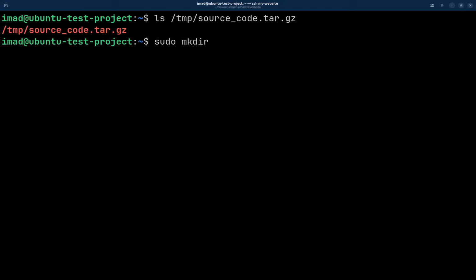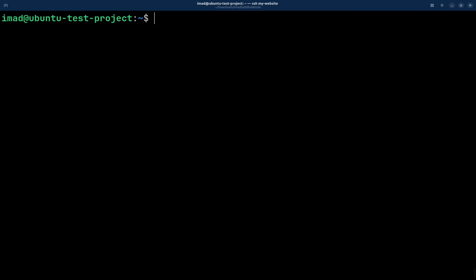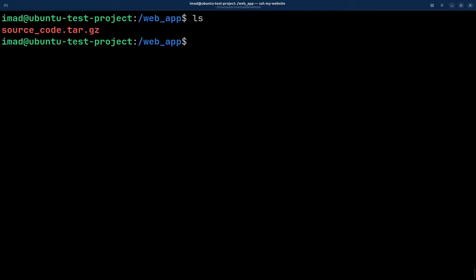So I'll use the make directory command and I'll put everything inside web app. Now we need to move the compressed file into this new folder. For that, we are going to use the move command. I will take the path to that compressed file and I will move it to web app. Great. Now let's change directory, let's move to web app. Let's type ls. And as you can see, we have that compressed file.